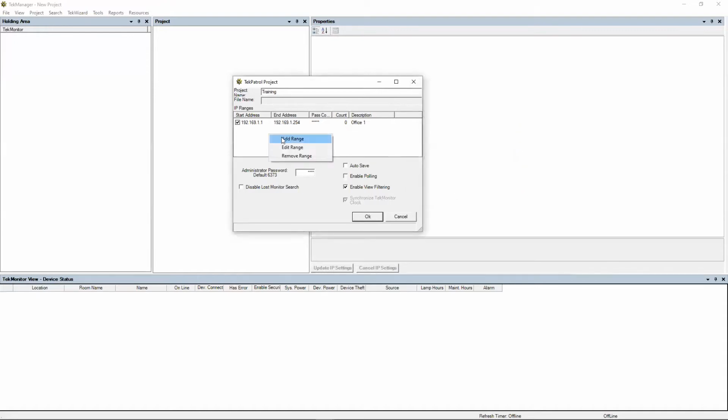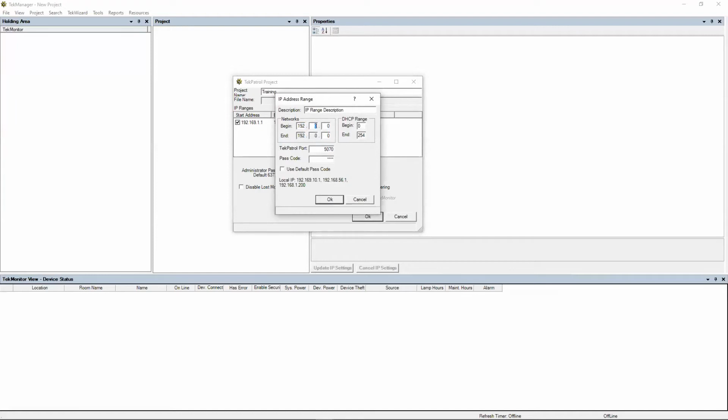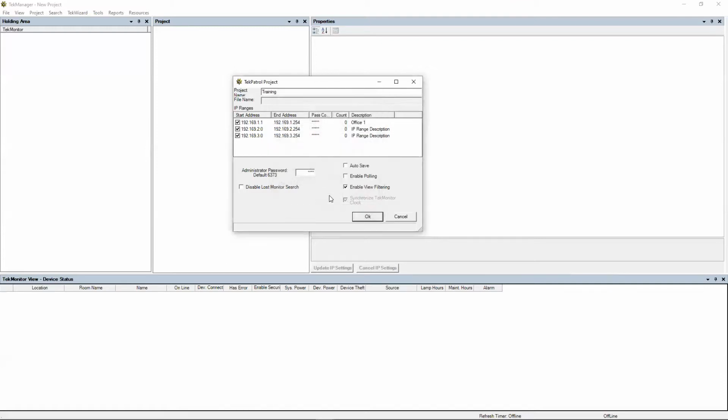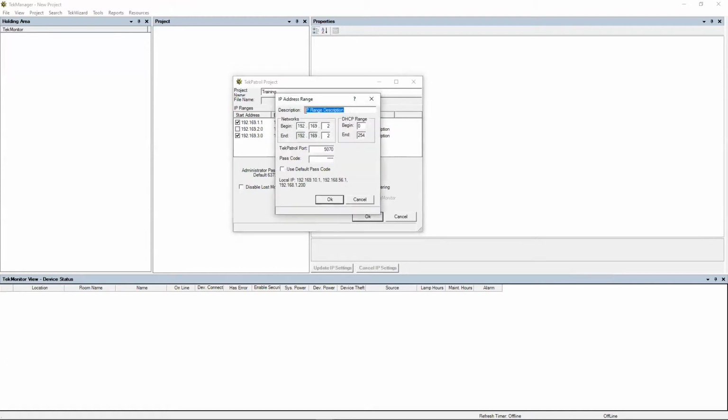All right, I'm going to add a couple more ranges real quick.